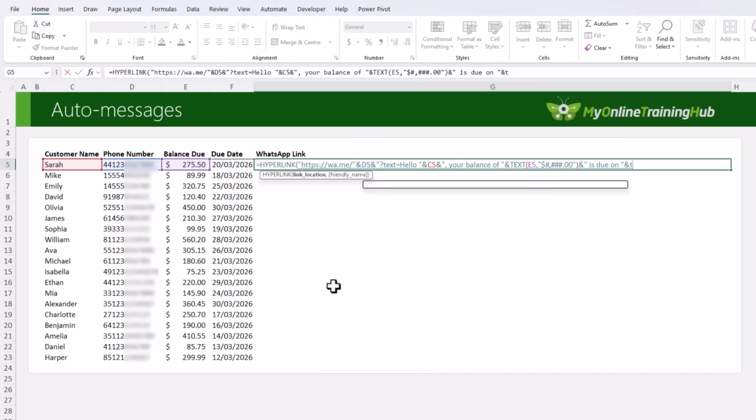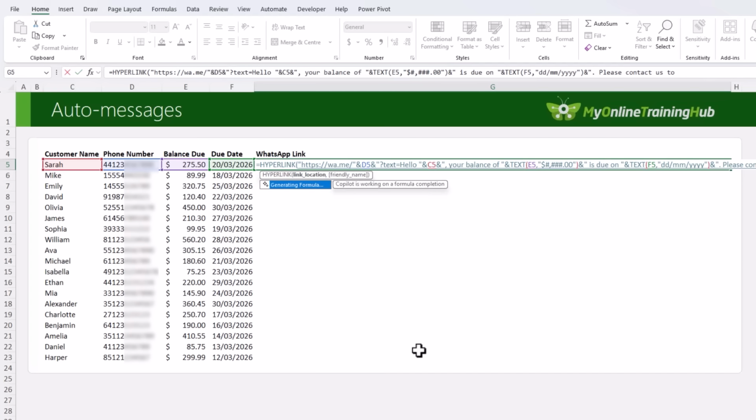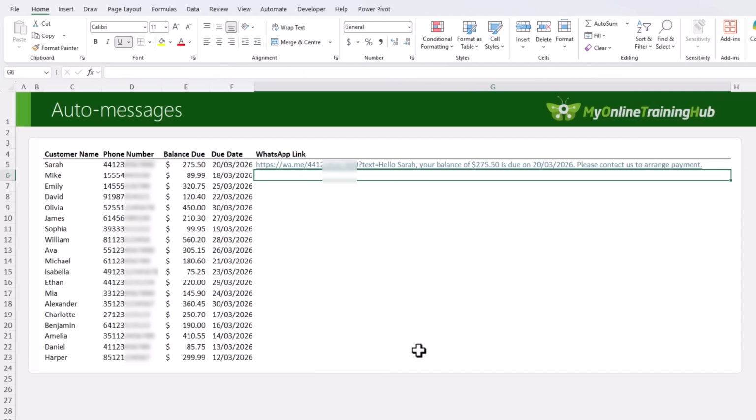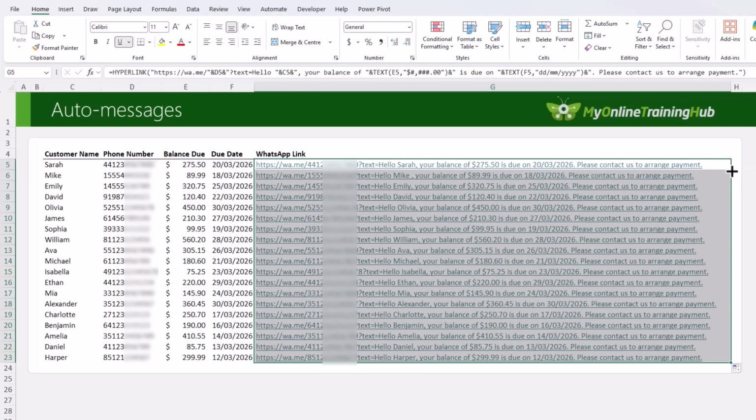But again, because the date is a number, we need to use the text function to tell Excel how we want it formatted. So I want it day, month, year. Obviously, you can change that to suit your region. Close text. And then the last bit of text will be a full stop. Please contact us to arrange payment. Full stop. Close double quotes. So that's my whole link that I'm going to send to WhatsApp. Close parentheses, press enter, and I can just double click to copy it down.